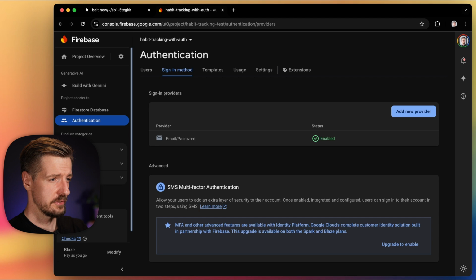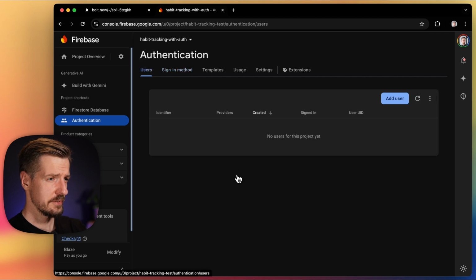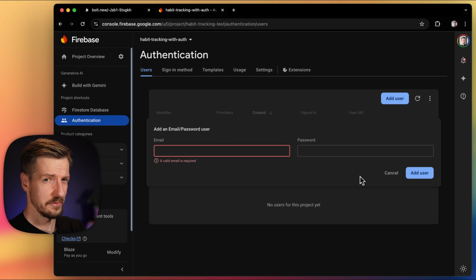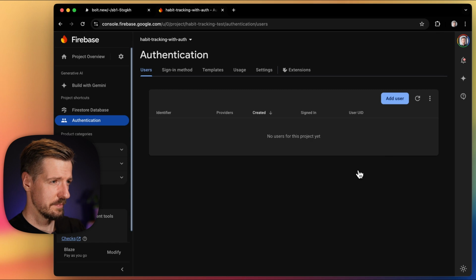Now, if we go to the Users tab, we can manually register a user, which might be useful if you're making an app only for yourself and don't need a sign-up functionality, but we'll have a proper registration form instead.